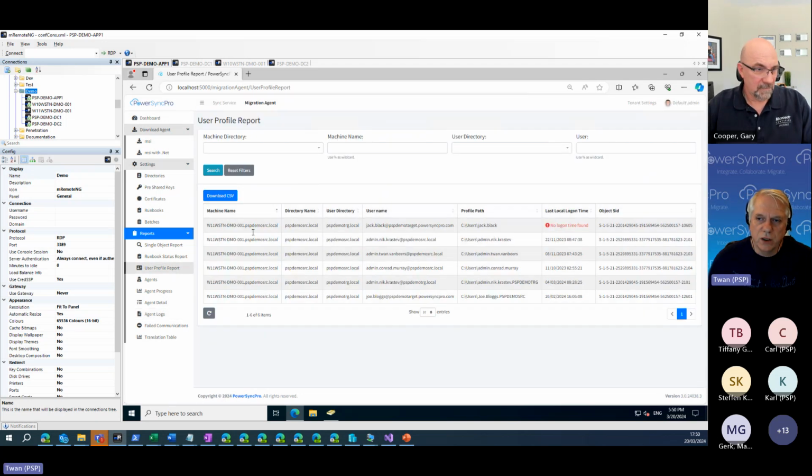One thing we do on the machines as well is we collect user profiles. So when the machine gets the agent, periodically it will see which user profiles are on that machine, and it will send them back to the service. So you can use this for scheduling.